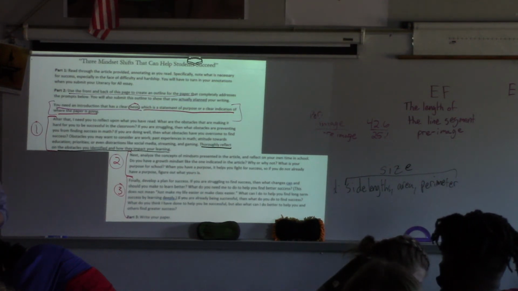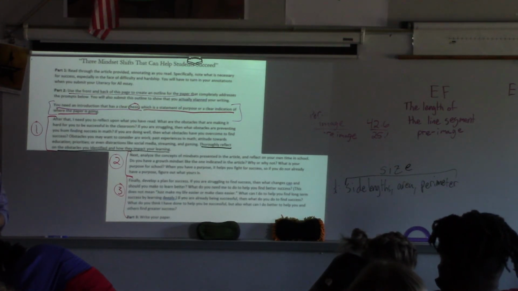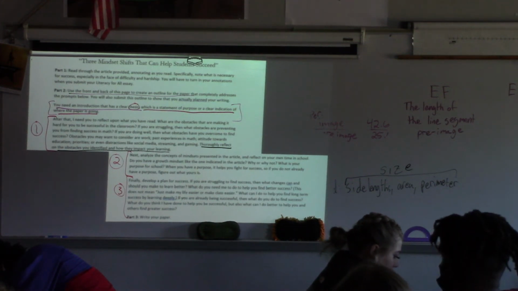Because if you haven't thought through how they impact your learning, then it's not going to help you to overcome them. Or you won't be able to overcome them. You have to identify what the problem is. You have to identify the mistakes to get better.